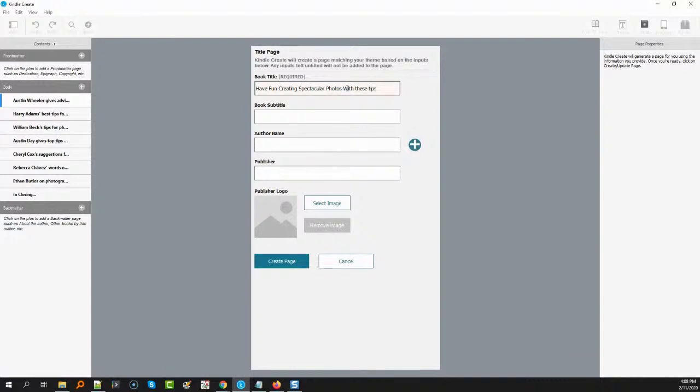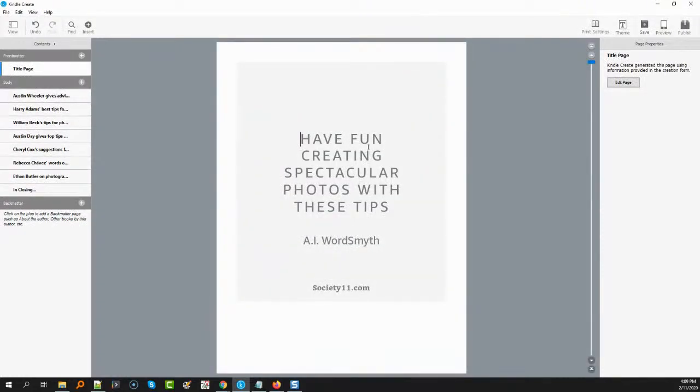For books, you actually see this. So there we go. No book subtitle. You could leave that empty. Author name. My author is AI Wordsmith. Publisher is Society11.com. We have all of that. Create page. There we go. Have fun creating spectacular photos with these tips. This page looks much better, and I do like this much better as well.